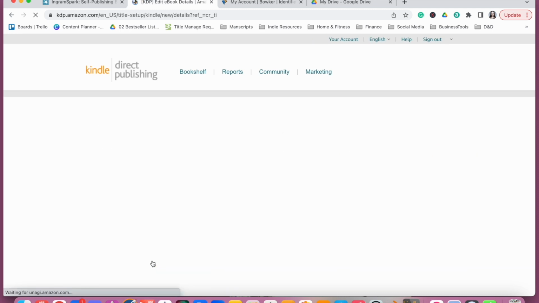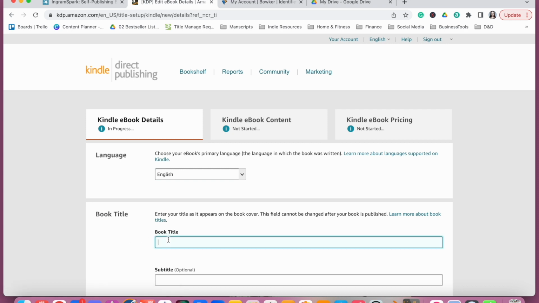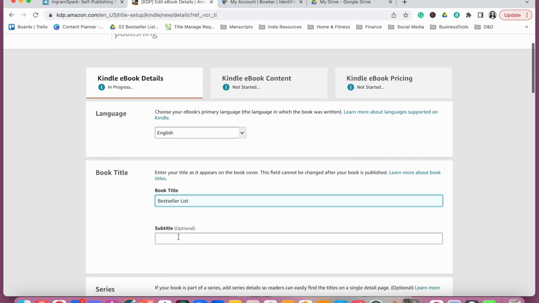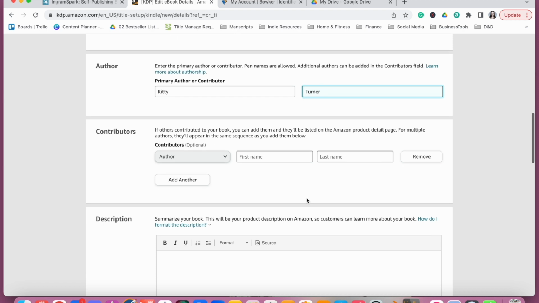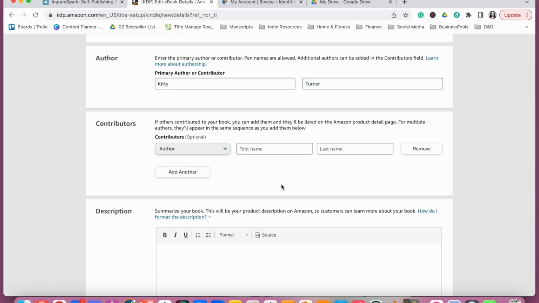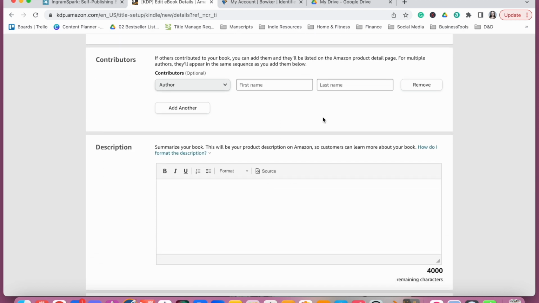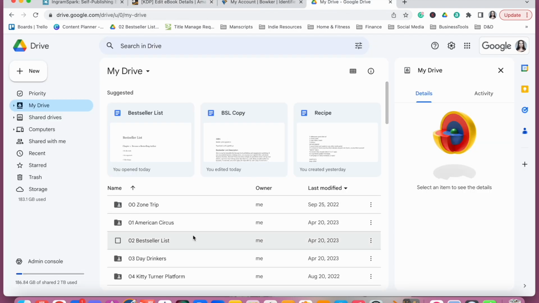Select Kindle ebook. Here you're going to enter your book title and potentially subtitle. Now for novels, subtitles are not necessarily important. However, for nonfiction books, it's a good way to add keywords. Next, it's going to ask for author name, and that's you, either your pen name or your real name. Also, contributors can be added. It's going to ask for the description, so that's the book blurb.